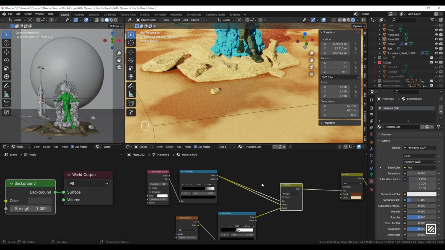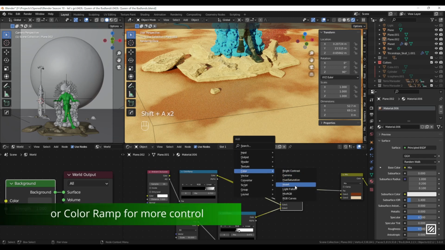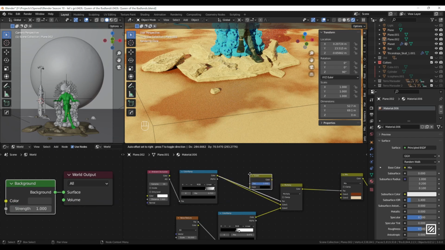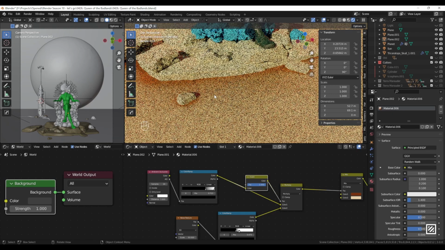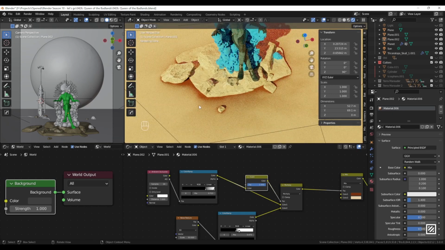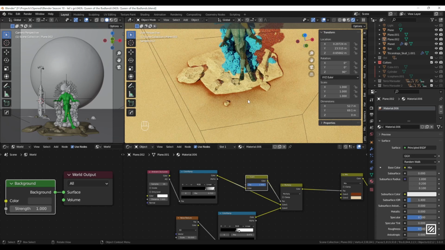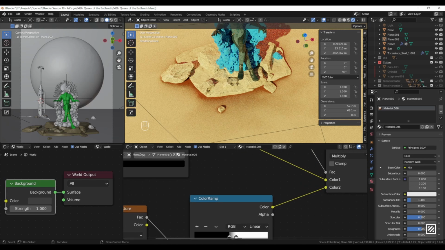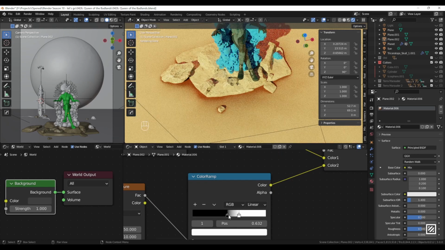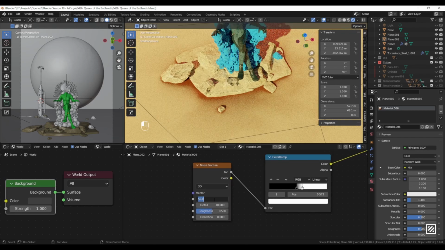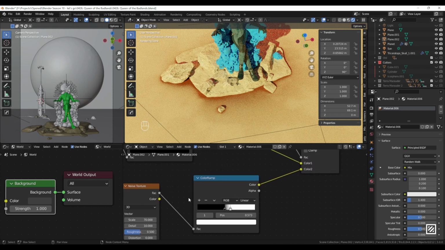To make it work the way I want, I will add invert node. So Shift A, color, invert, and I will plug it in between color ramp and factor in our multiply node. That way, I'm not sure if you can see it, we got that stain only around objects, only where the ambient occlusion node works. And here you can tweak it the way you like it, move it one way or another, change the scale in the noise texture.